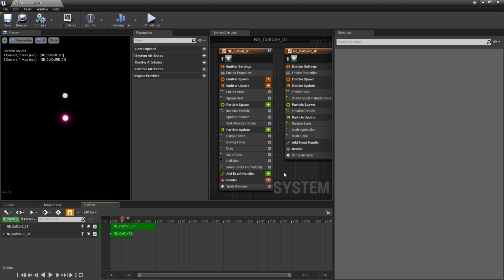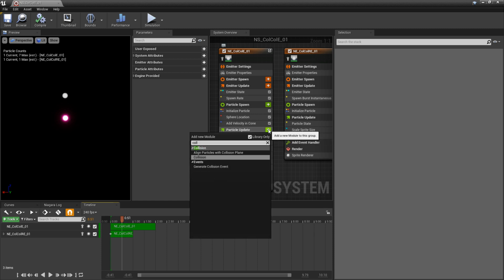So first things first, for collision events, we need to have something that sends collision events, and we need to have something that receives collision events. So in particle update, on the emitter that you want to send collision events, we want to click on the plus icon, and we're going to search for collision, and under events, you should see generate collision event.